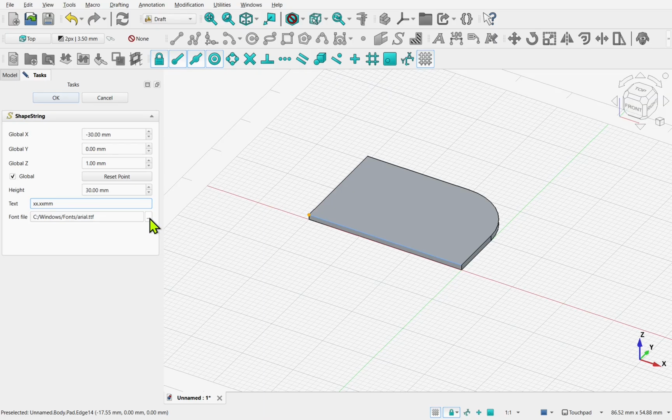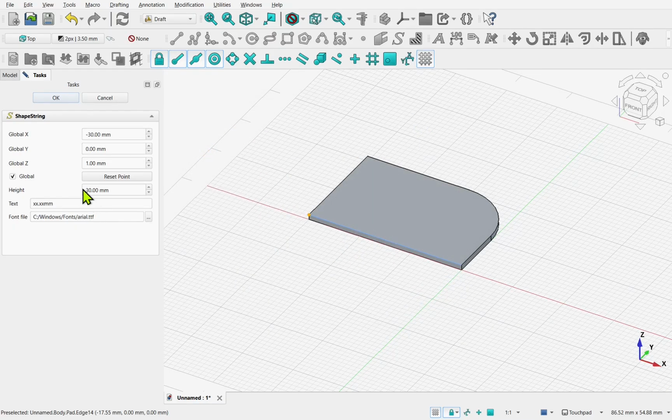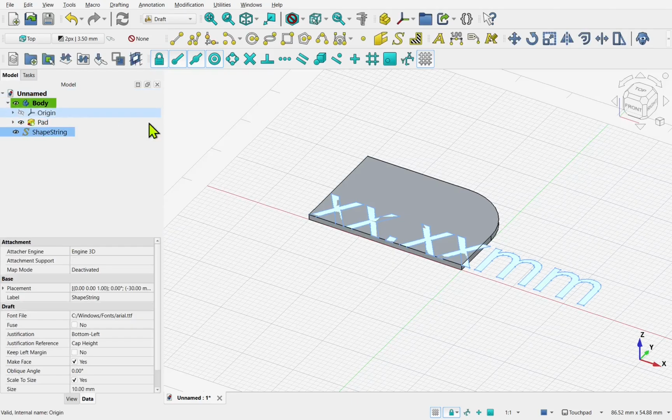The font we can select. This is where it's going to be your font directory, the Windows fonts, or if you're on Linux, it's going to be your font directory there. You also can import your own fonts from any true type font. We just need to set it. Let's cancel out. The height, I'm just going to set this for the time being 10 millimeters. And we hit OK. A text has been added.